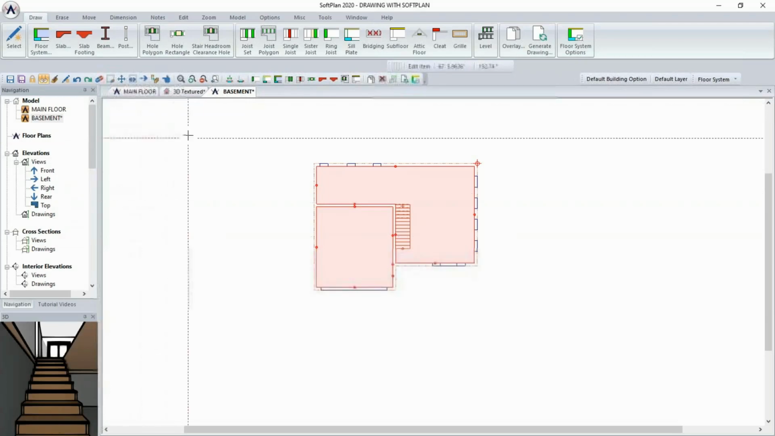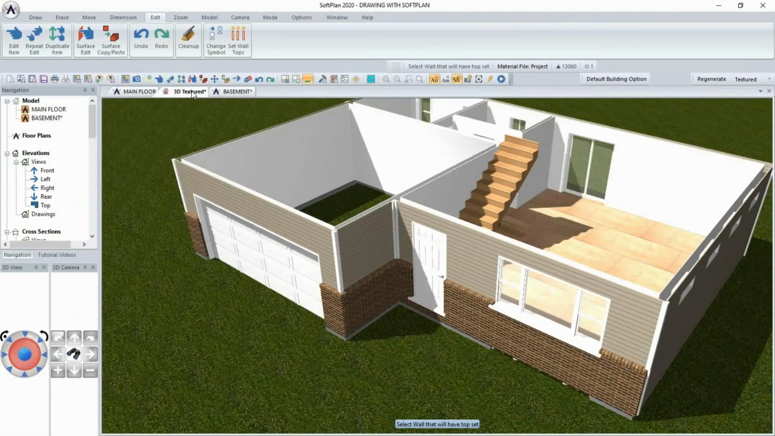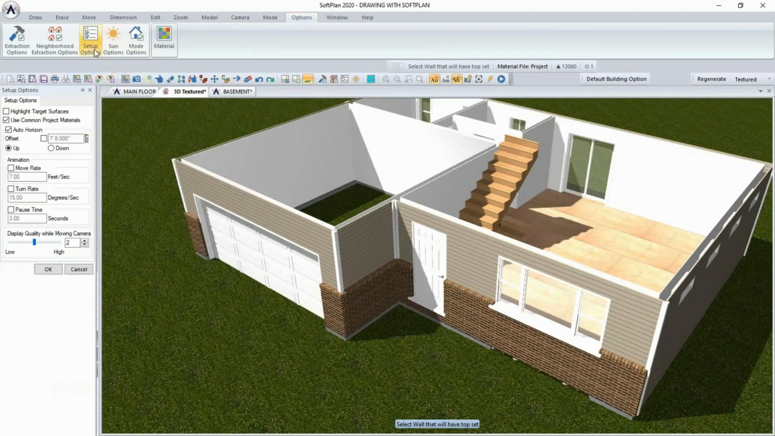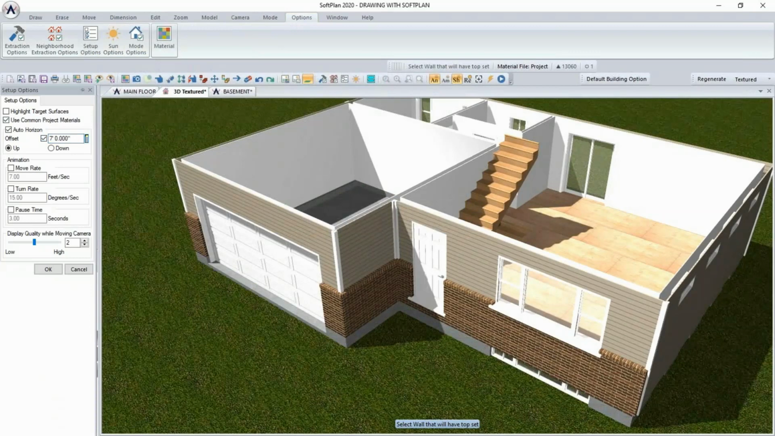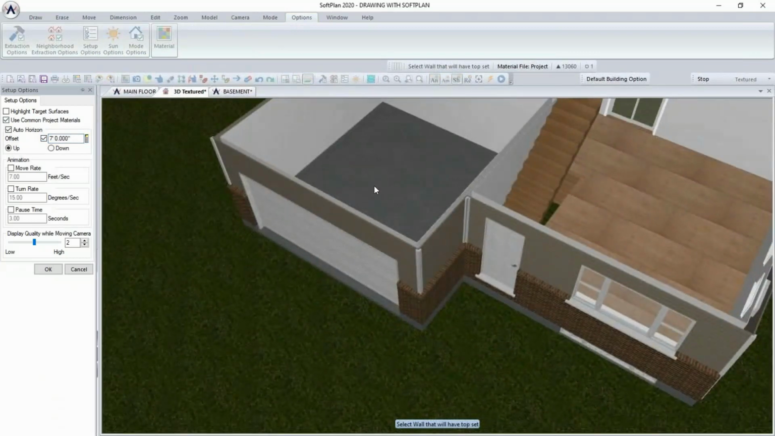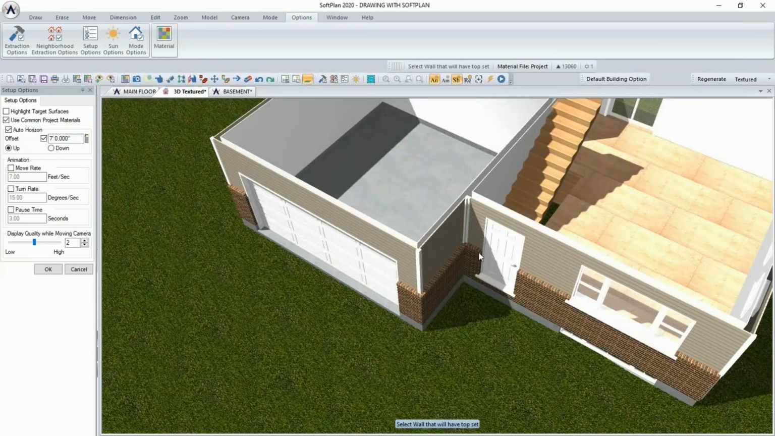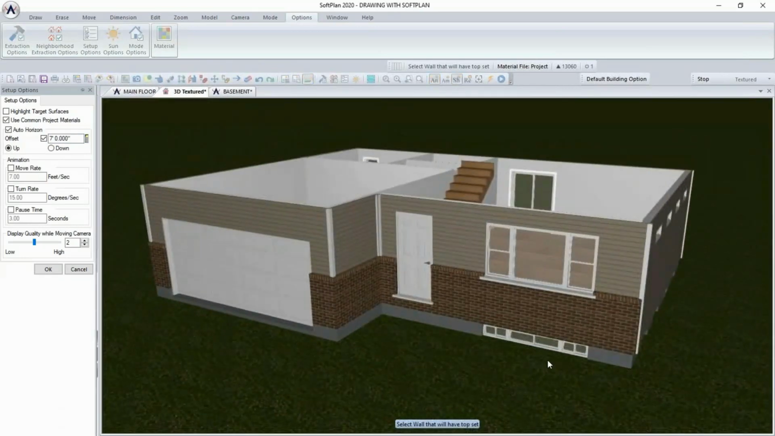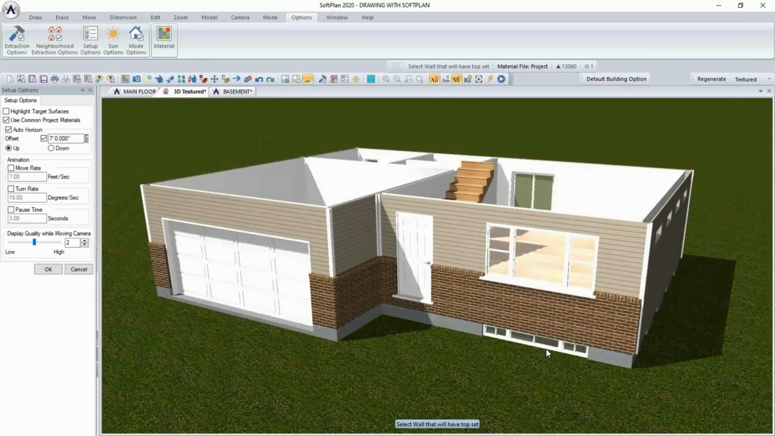I'll hit OK. Back in 3D, again, because the position of what we call the auto horizon is in our way, I still don't see the garage slab. I'm going to come up here to Options and Setup Options and specify that the auto horizon is now 7 feet up as opposed to the default 7'8". I can now see where the slab of the garage is. And I can see obviously a little bit more of my foundation wall.